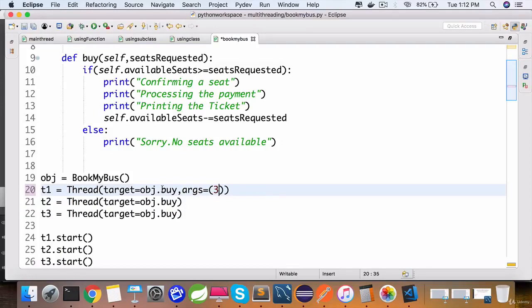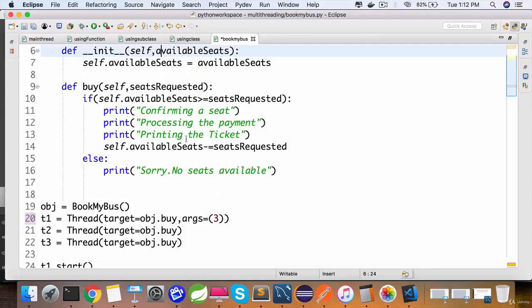And now we need to pass this parameter when we are spawning this method off as a thread right here inside the thread constructor. The second parameter is args. args is equal to, within parenthesis, the total number of seats you want. Say 3 seats on the first thread. The first thread is processing a request where the user has requested 3 seats, but you need to pass in an iterator or a list.